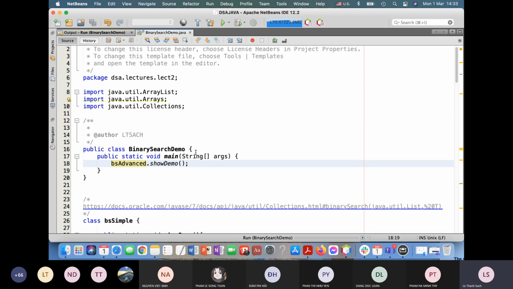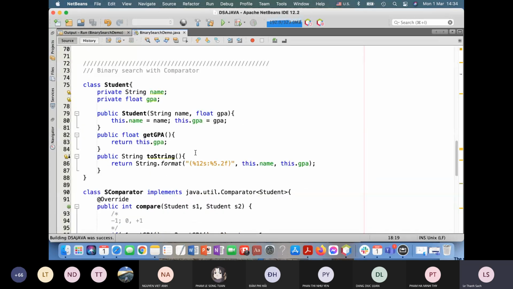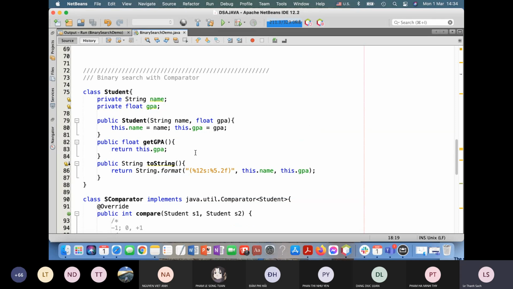So back to the example, I want to explain how it works. I want to store an array of students. For simplification, the class Student contains only name and GPA. In a real application, it contains much more information, but for now, keep it simple.